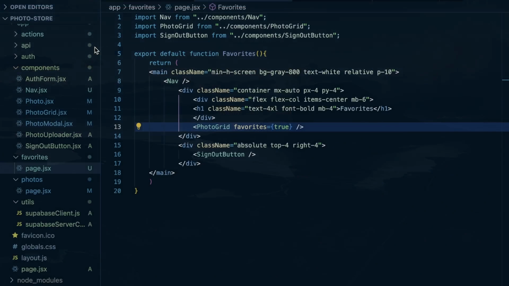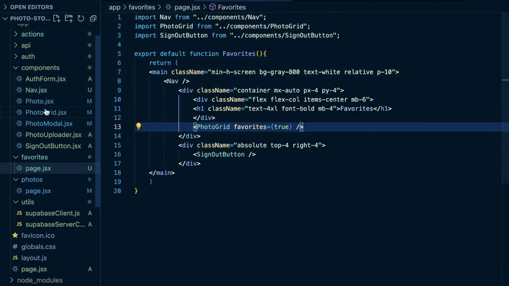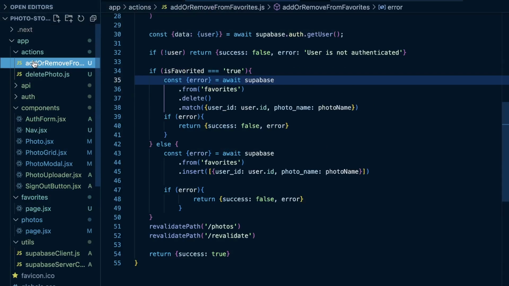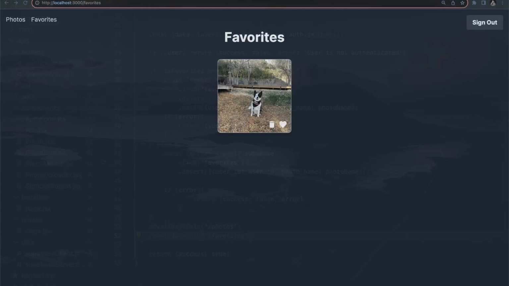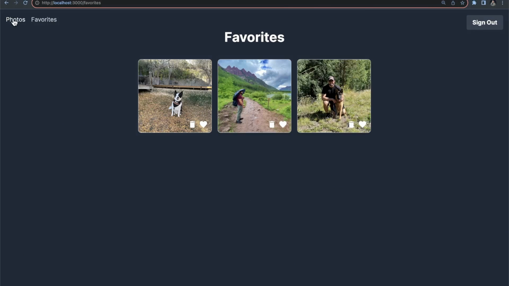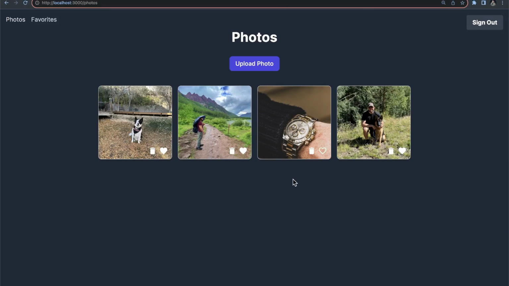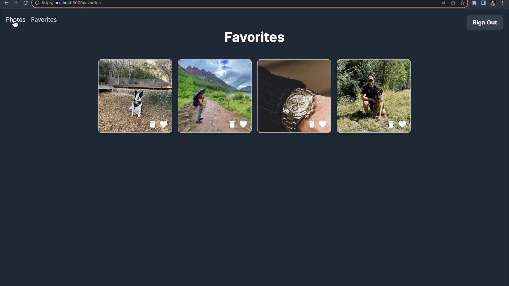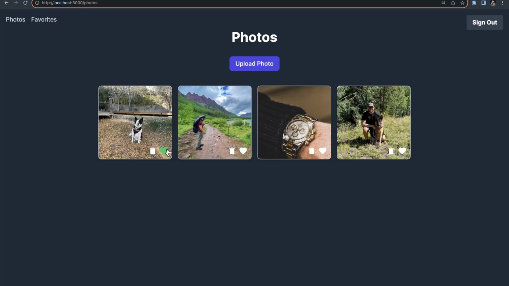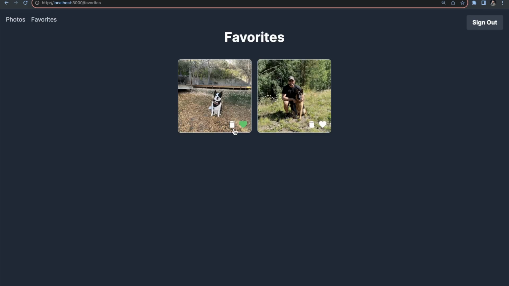So what I need to do here is in my, where are we at? In our add or remove from favorites. Oh, for revalidate path, I passed in revalidate. I need to pass in favorites here. So let me come back and okay, we have it here. But now if I go to photos and I heart this and then go to favorites, we should have the 4 photos. And then, let's get rid of the watch and the photo of me and then go back to favorites, we see both of those.